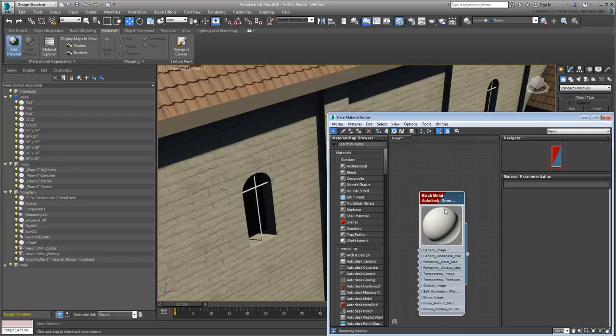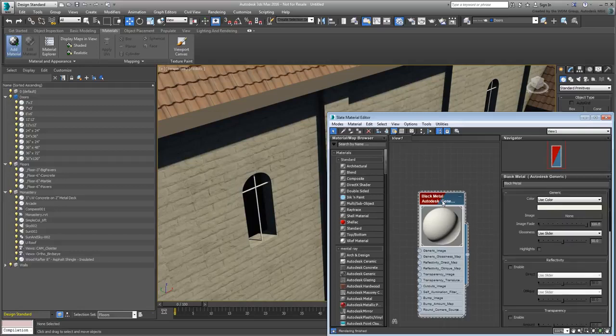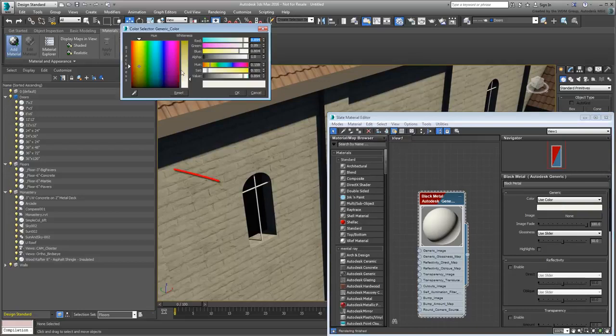Double-click the material to see its properties. It says it is an Autodesk generic material, which is directly translated from Revit. Simply change its color to a dark gray to fit the scene better.